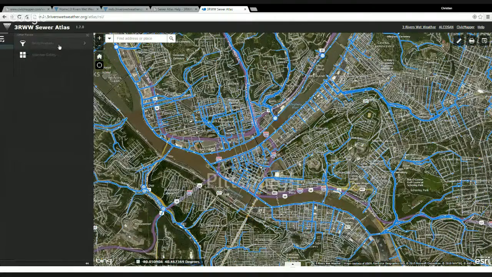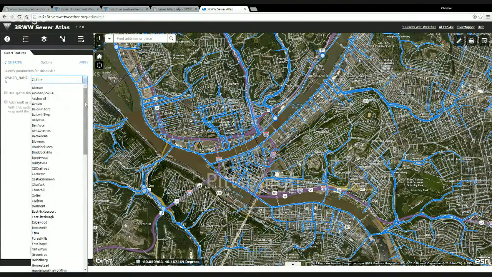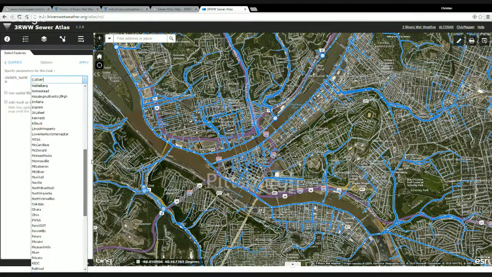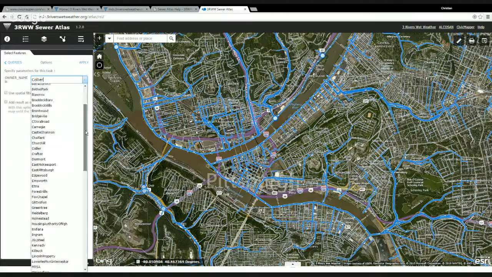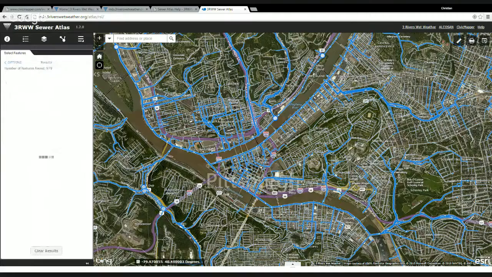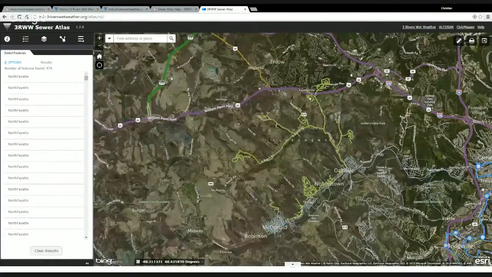We have a select features tool, which will filter the sewer data based on some predefined queries. Right now, it's set to look at data by owner. So you might click this, and you can select who the owner is. It gives you a drop-down list. You can pick that. Let's just give that a whirl. What this will do is actually return a highlighted layer. You can see it in green here of all the infrastructure owned by that owner.